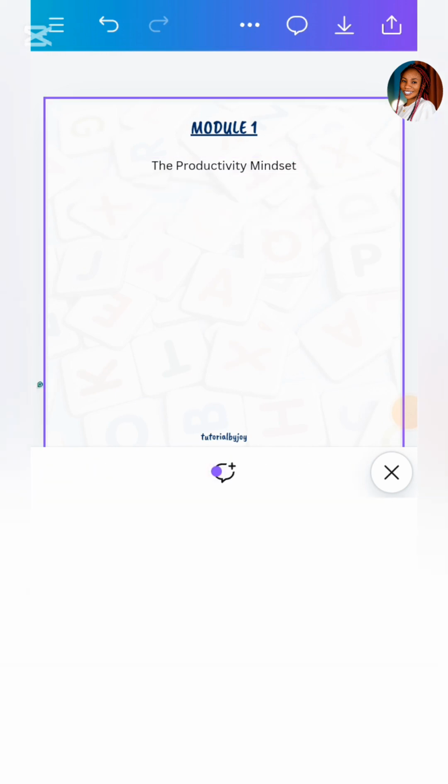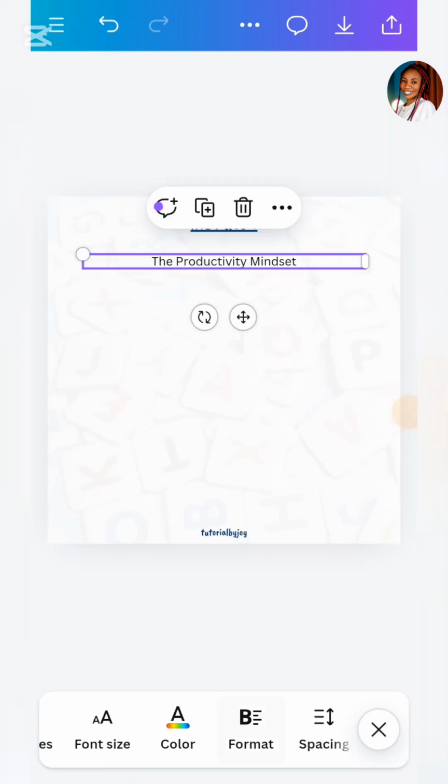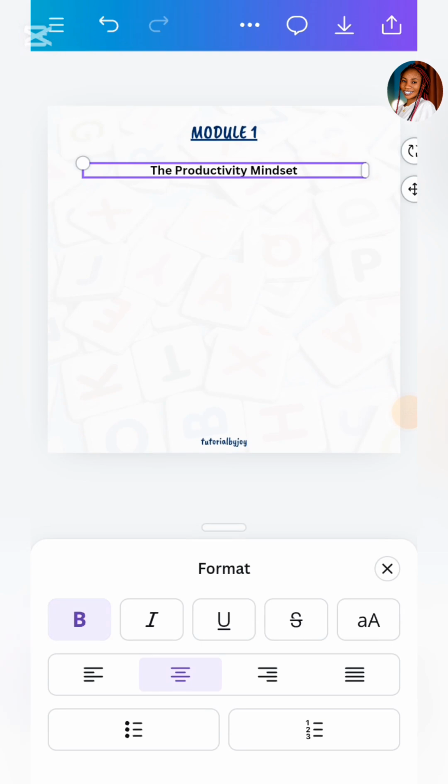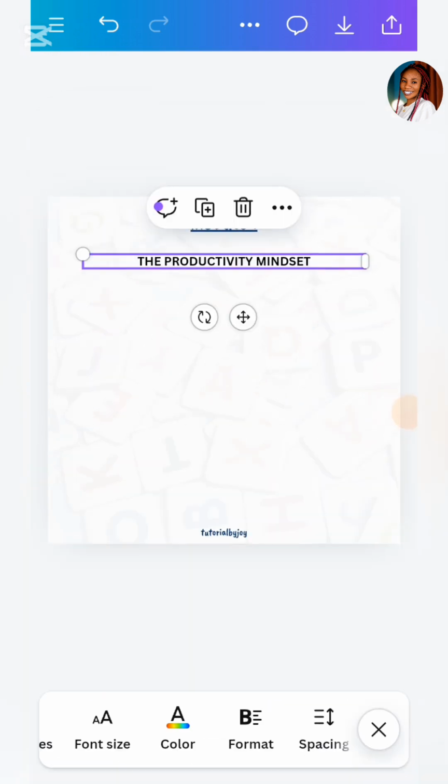the productive mindset. So I'm going to click on the productive mindset, scroll down to where I have format, make it very bold and put it in caps lock. So this is where I made it bold and this is where I put it in caps lock. Remember I told you the highest font you can use is 3 fonts. So I'm going to come over to this part to reduce this.